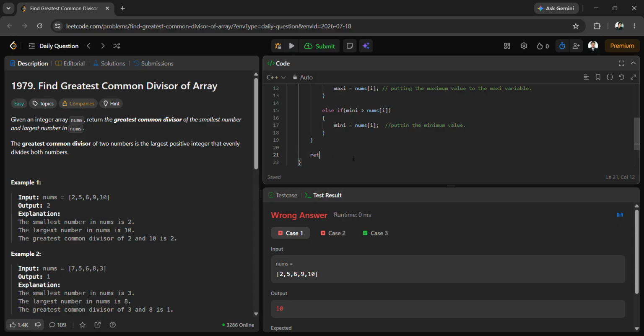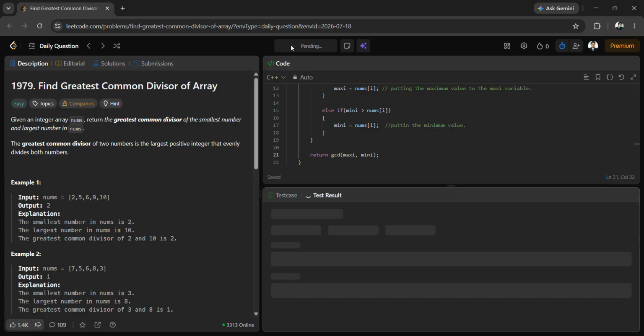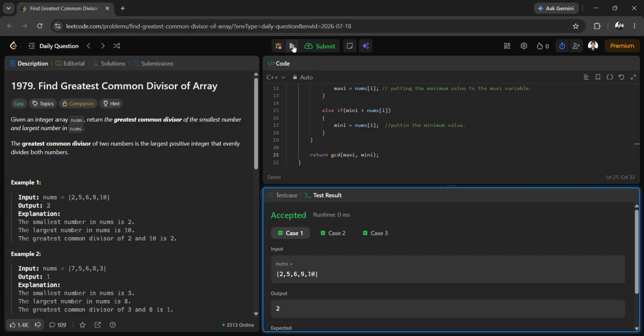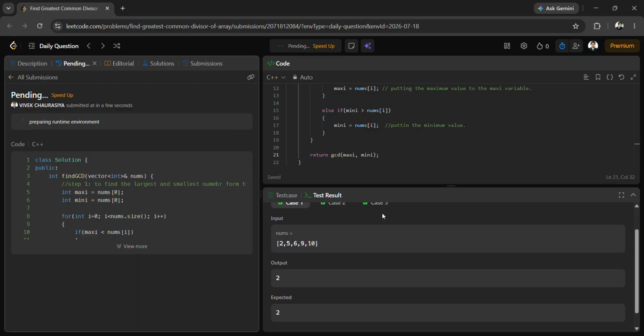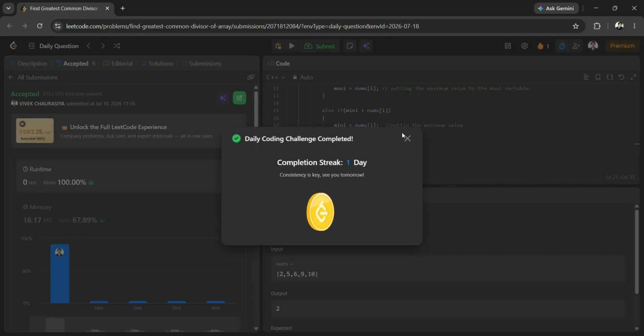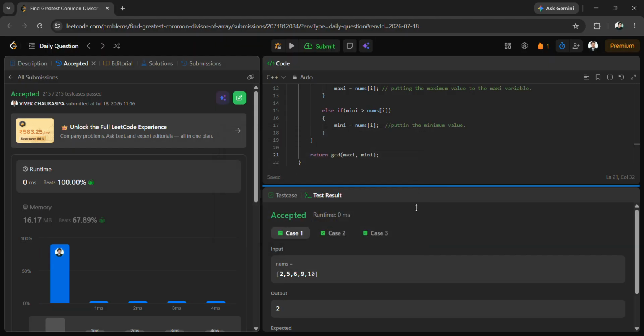At the end I have to return the GCD. For that I can simply use GCD of both, that means the maximum value as well as the minimum value. Let's compile and run. So yes, I got my GCD value, and it executes well. Let's submit it. So yes, it's submitted. That's all for today. Thanks for watching.